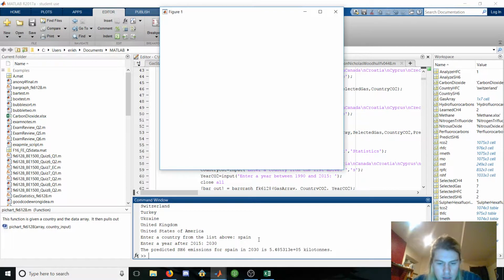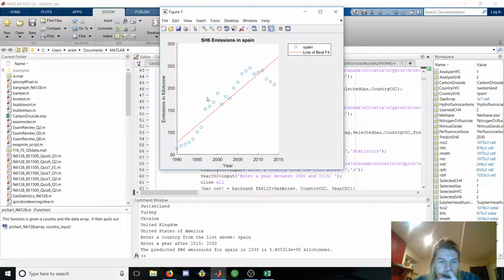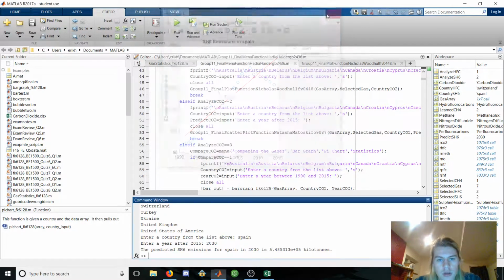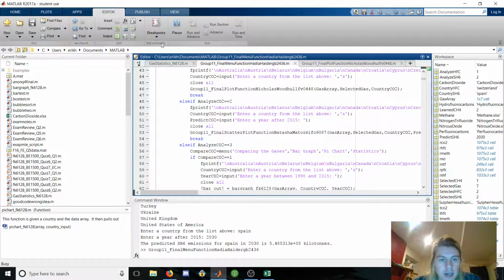It's coming up. So here, it'll give us a scatter plot, which is all of our data points from the specified vector, and sort of an estimated line of increase here. And down here, it'll print the value that we expect sulfur hexafluoride to be present in Spain in the year 2030.